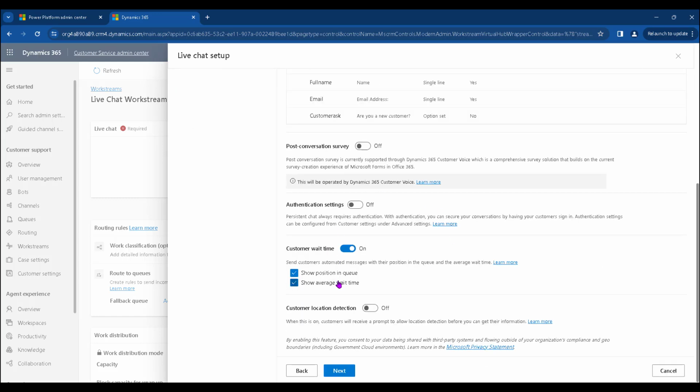Some fun things you also have: you could have authentication. You could also show the customer the wait time they are on. Another thing is you could use customer location detection. For this, you need the Bing map setup and all that to be able to see your customer's current location. I'll show you where all this information will come up when a chat is accepted from a customer. And then we'll click on next.